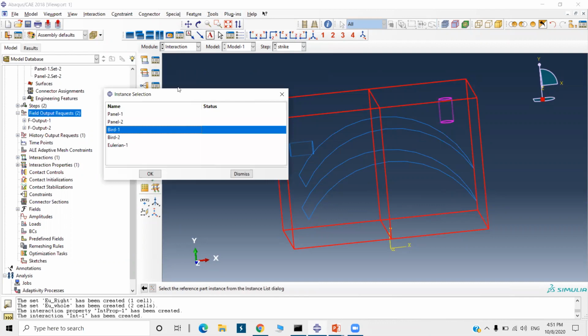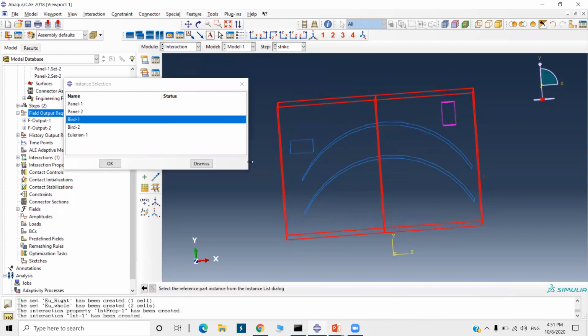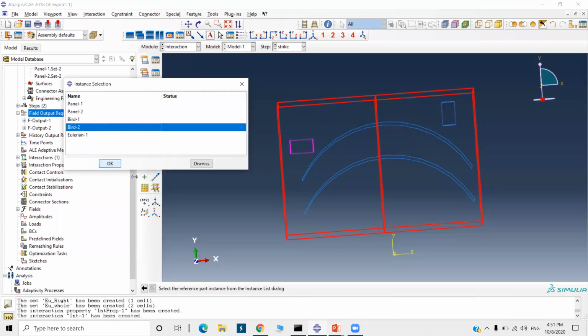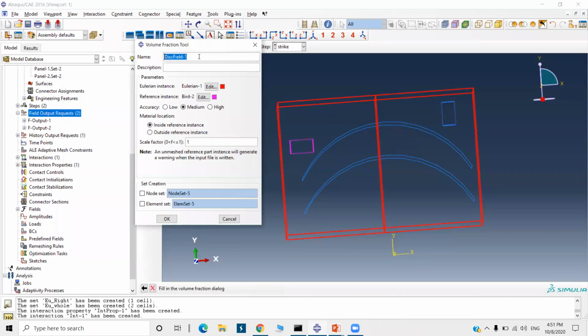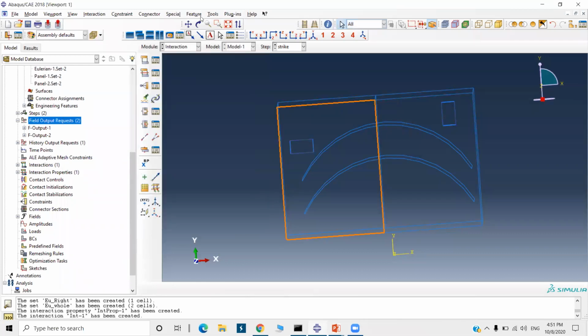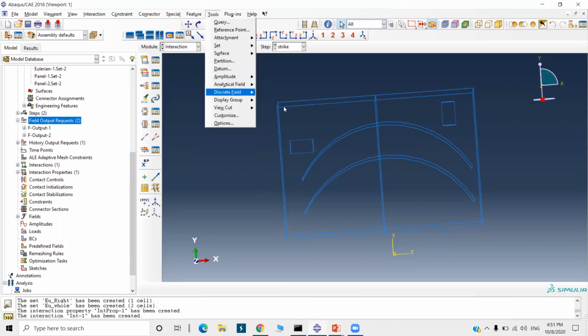Bird 1, okay, bird 1 is on the right side. So bird 2 is on the left side. Okay, I will take this as the left. Bird 2 is on the left side. Click OK. And here I will name it as left. Bird left. Okay. So volume fraction is created for this left bird.